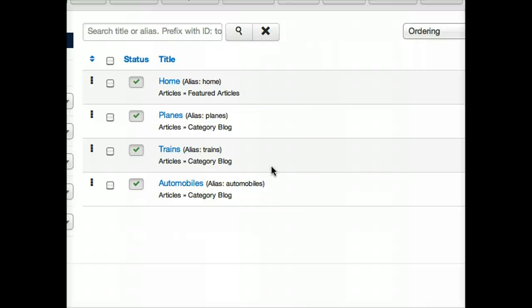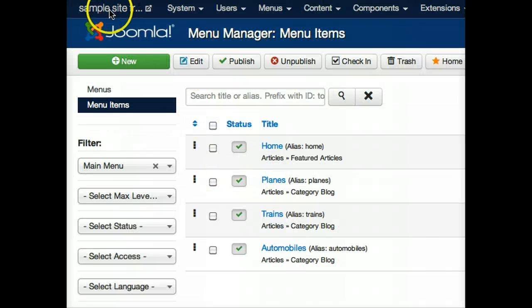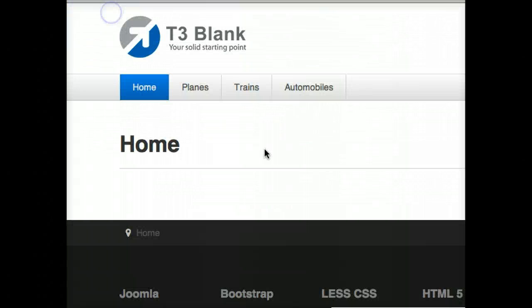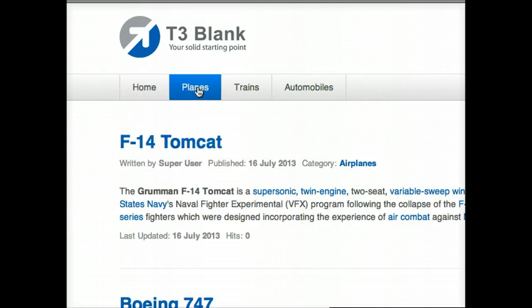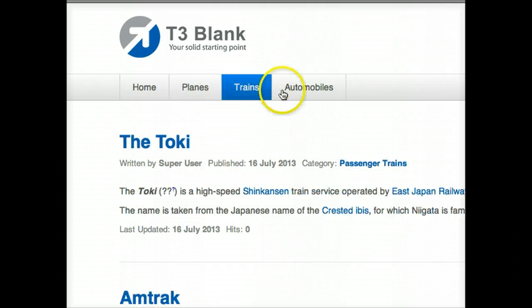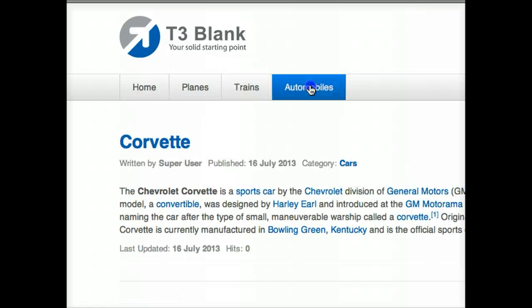So let's take a look and see how the site looks. On the upper left-hand corner here, click on Sample Site. And now you should see these menu items. So let's go ahead and click on Planes. Isn't that fantastic? Trains. Now you can see the Trains articles and Automobiles. Let's go ahead and scroll down and take a look at these.